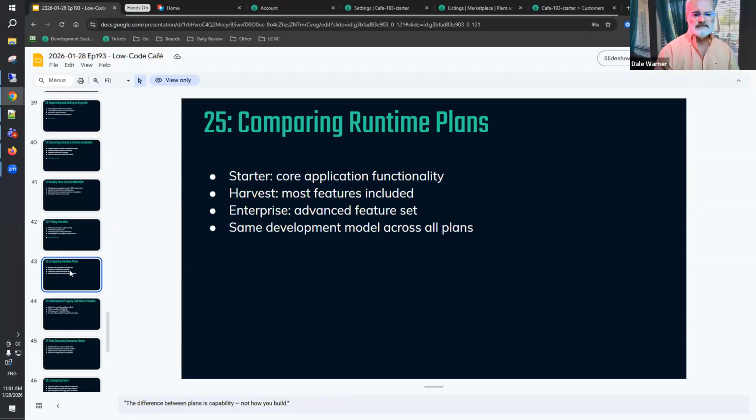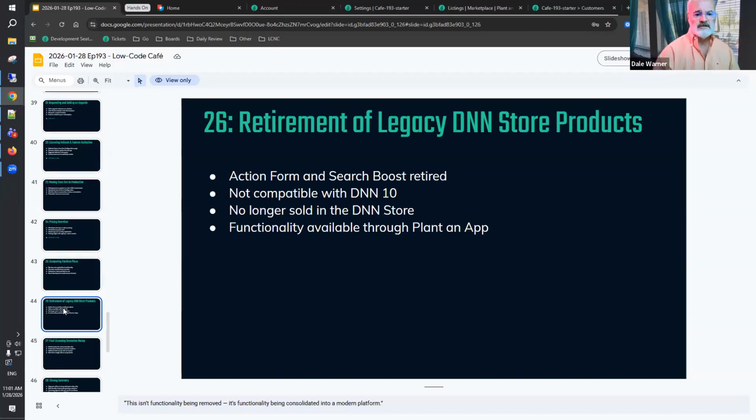Final. So just comparing the plans, Starter is just the core functionality, and you might want to add a few things. Harvest is most things included. Enterprise is our most advanced feature set, but it's the same development model across all platforms, all plans. You have the configuration page, access to all the different features, and you'll be able to use anything that you have unlocked.